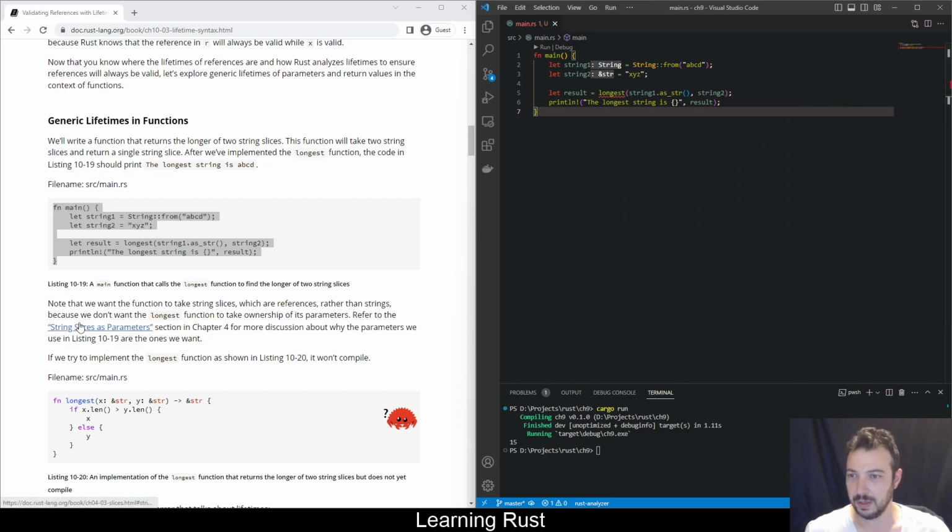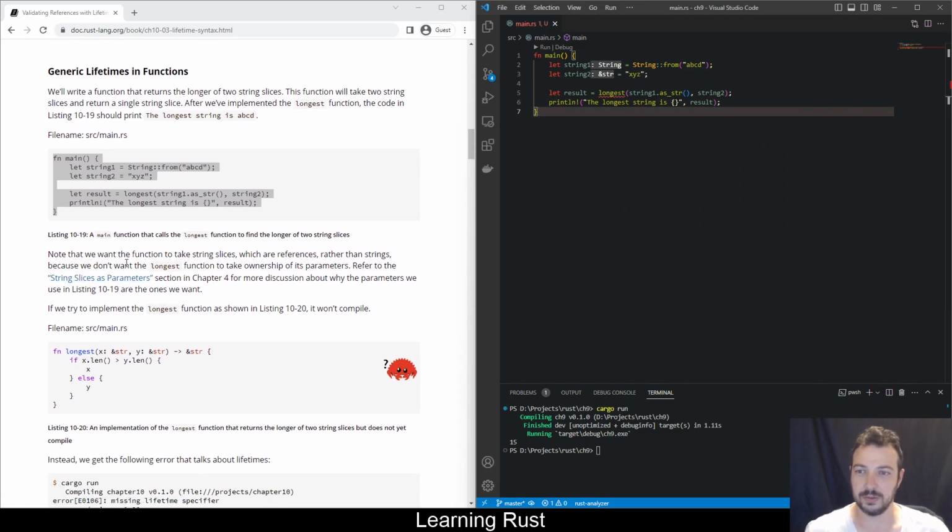Okay. Note that we want the function to take string slices, which are references rather than strings, because we don't want the longest function to take ownership of its parameters. Refer to the string slices as parameters section in chapter 4 for more discussion about why the parameters we use in listing 19 are the ones we want. Okay, so basically we understand why. Because if we create a string and the function takes ownership, we'll have to return ownership.